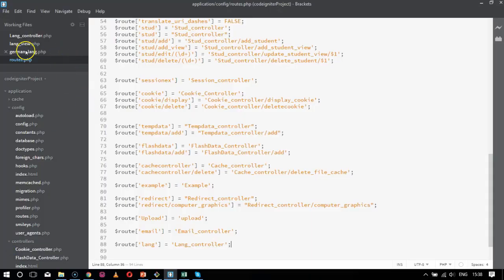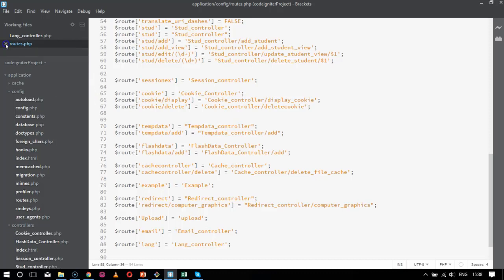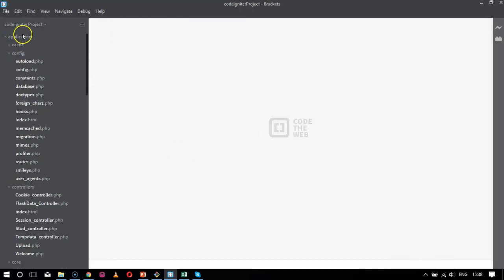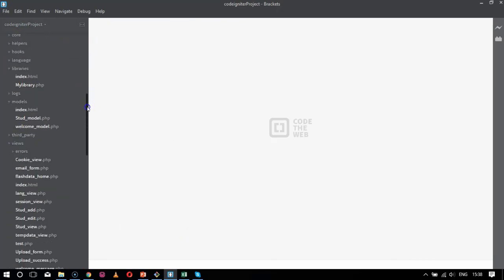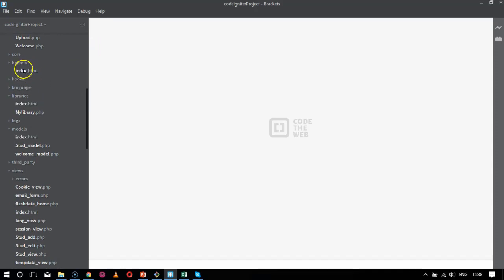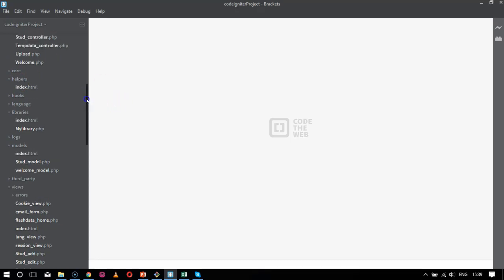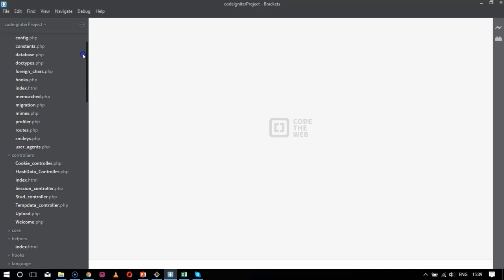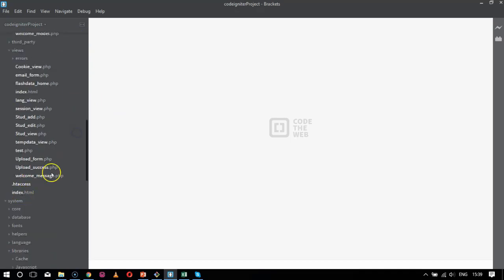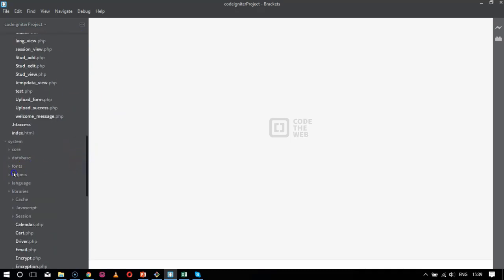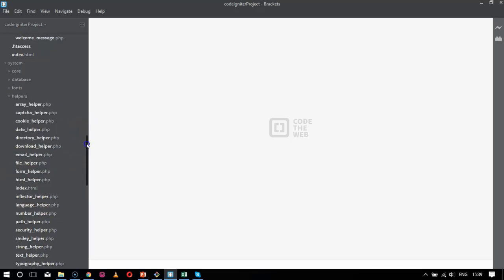So this is my complete application folder. I close all the associated files and just keep application for now. Here I have a folder named helpers. Let's browse inside. So here is something called helpers. These are customized helpers created by the developer. If not here, then inside the system folder we have helpers, which are called the native helpers. These are all the helpers which are inbuilt in CodeIgniter.